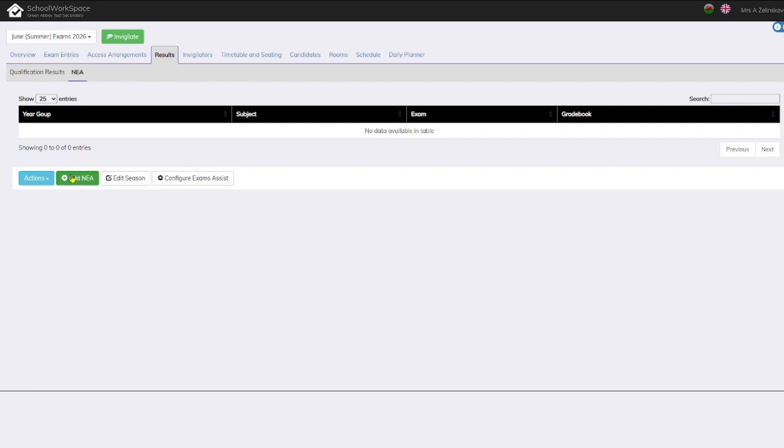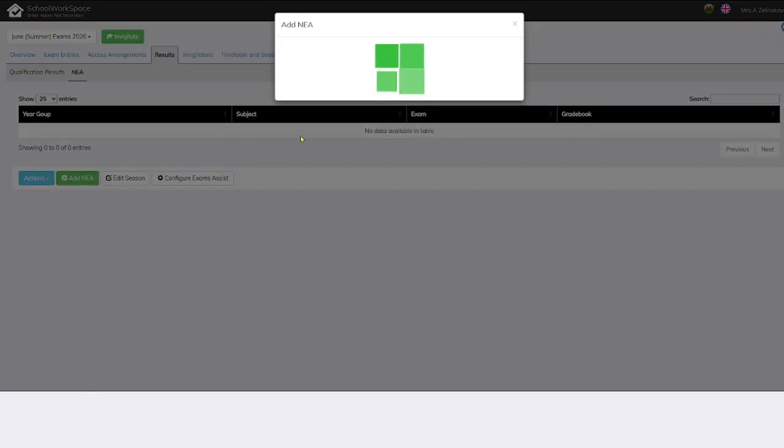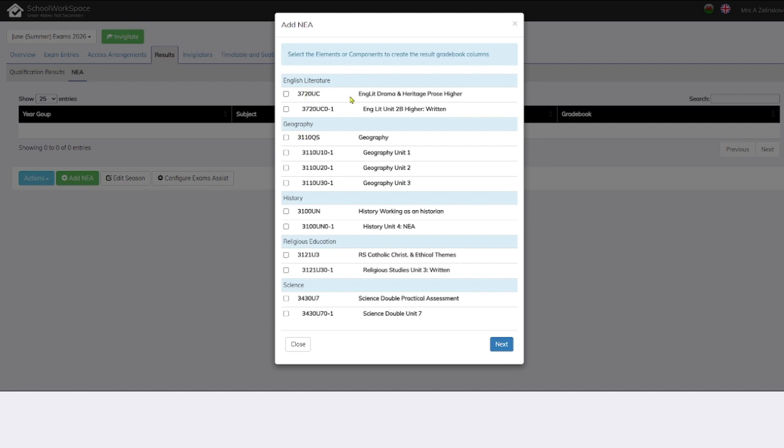Navigate to the Results tab and select Add NEA Results. A list of all elements and components, grouped by subject, will appear. Gradebooks can be created periodically as required. For each subject, you can choose to create gradebooks based on elements or components. The first item shown is the element, and the indented items beneath it are the components. In this video, we will create gradebooks based on NEA components, as each one has a different maximum mark.